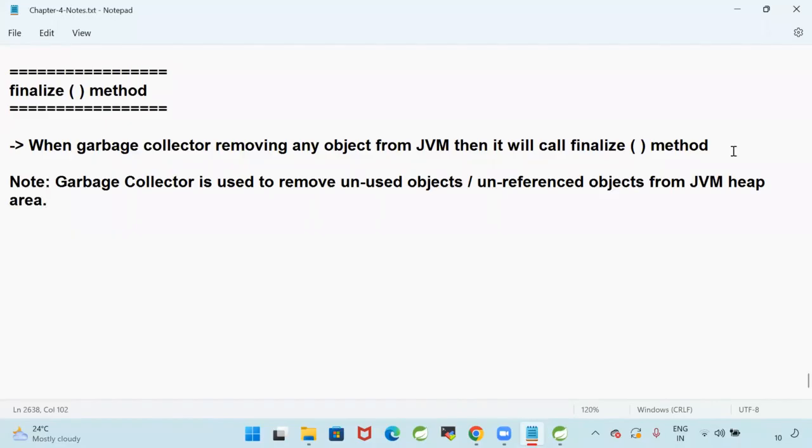Where will the objects be created? Objects will be created in the heap area. What is the meaning of object creation? Object creation means memory allocation. Once memory is allocated, the object is used and the work is completed, then I am not using that object. An object we are not using is called an unused object. When there is an unused object, the garbage collector will come and remove it. Before removing an unused object, the garbage collector will call a method called the finalize method.